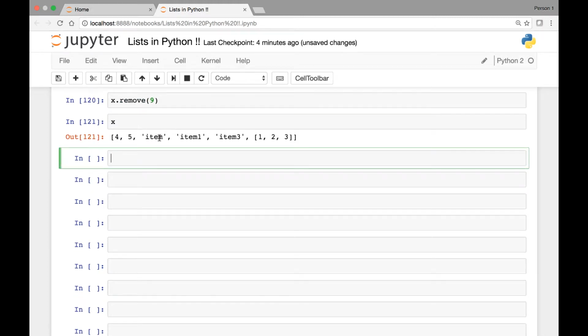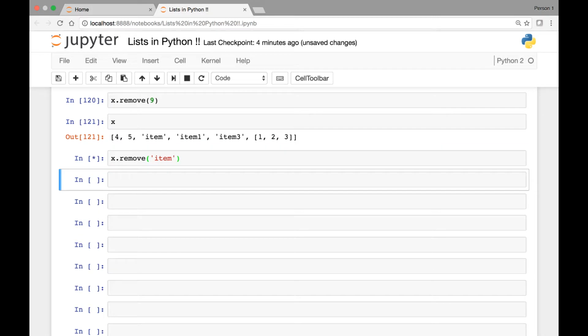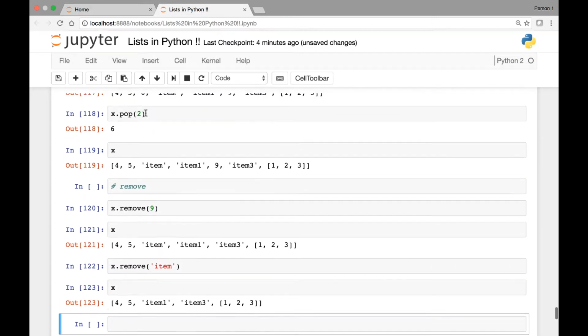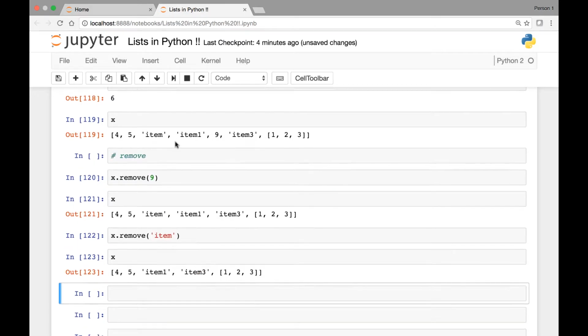And if we want to remove, let's say, this item, we can simply say x.remove and then pass our element, which is item. Now if we call X, we see that item is no longer there. So that's the difference between remove and pop.